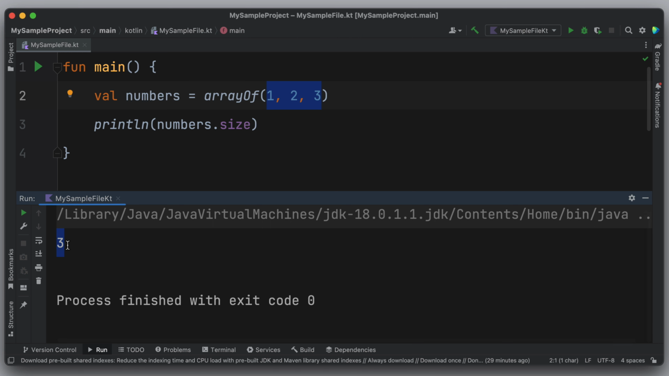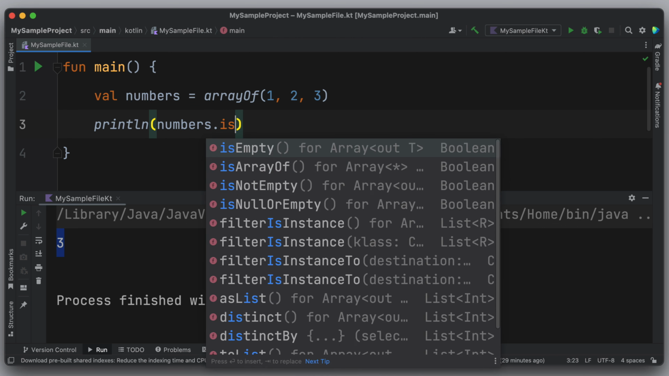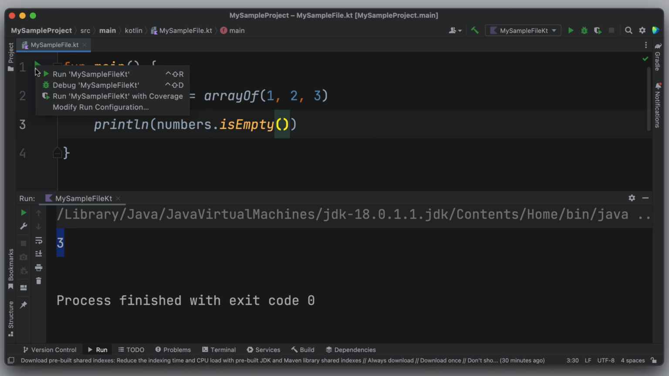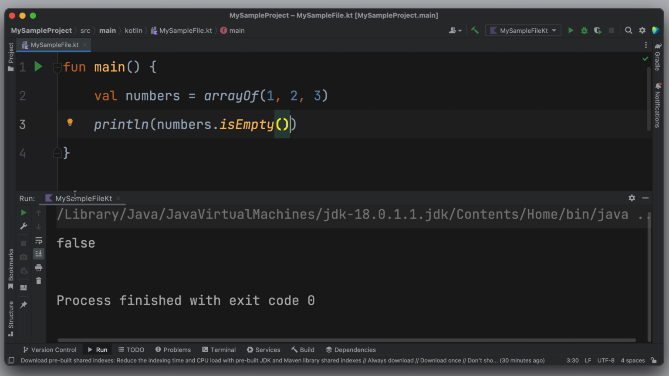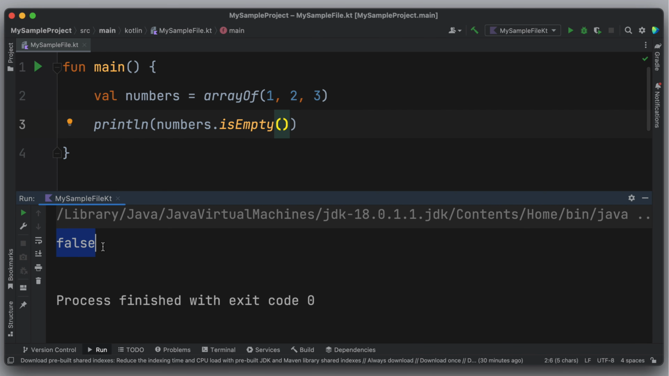Also, arrays have a function named isEmpty that checks if that array is empty or not. If it is empty, it returns true, otherwise it returns false. So let's remove the size property and write isEmpty and run the project to see the result. As you see, because our array isn't empty, it returns false.